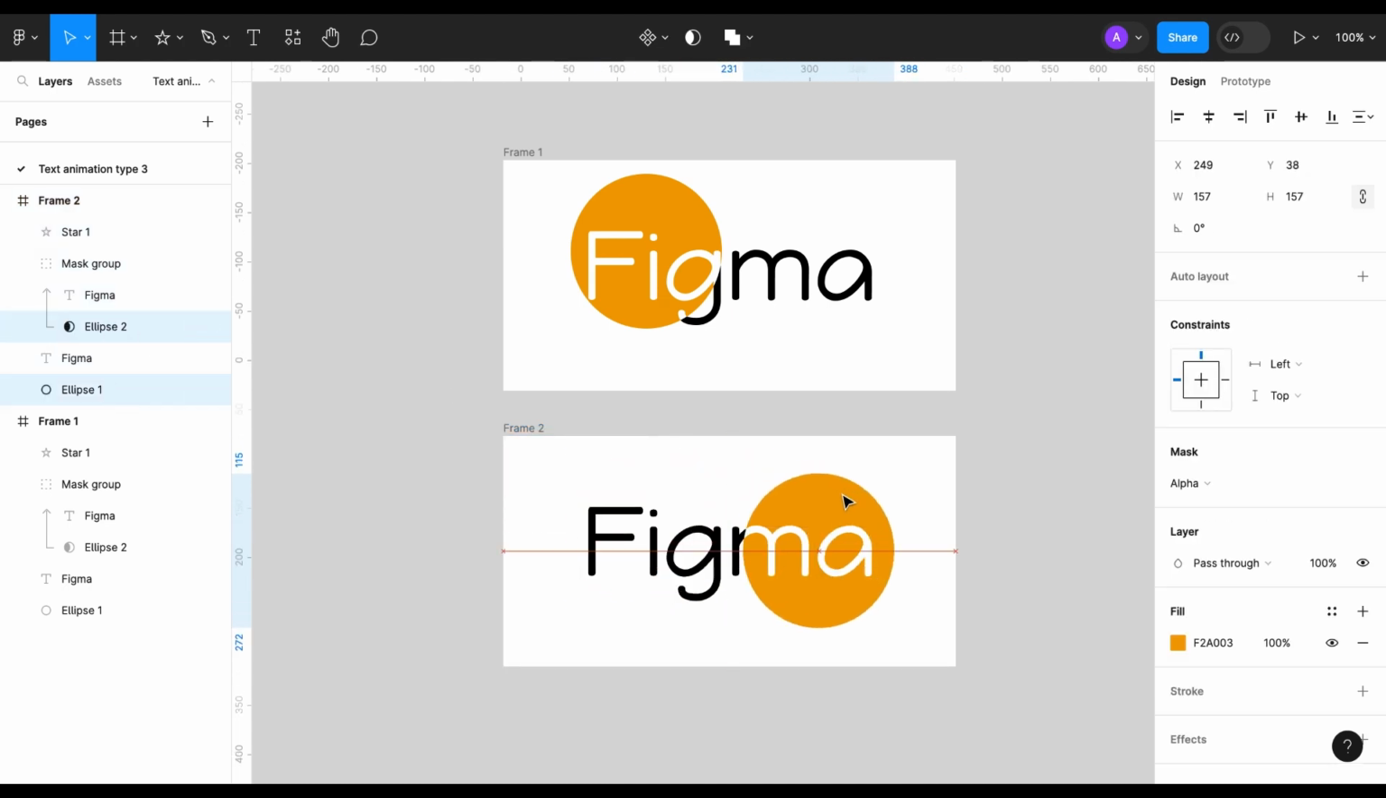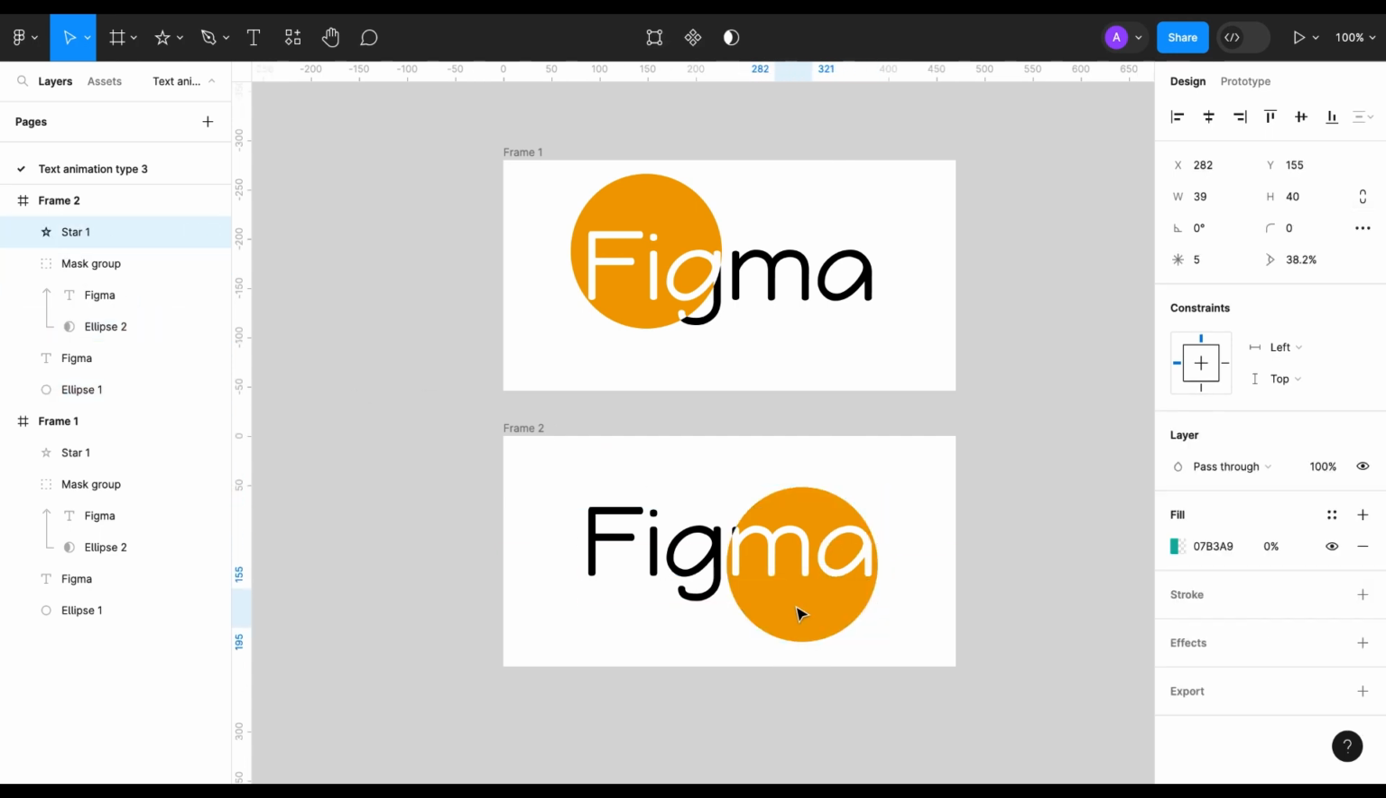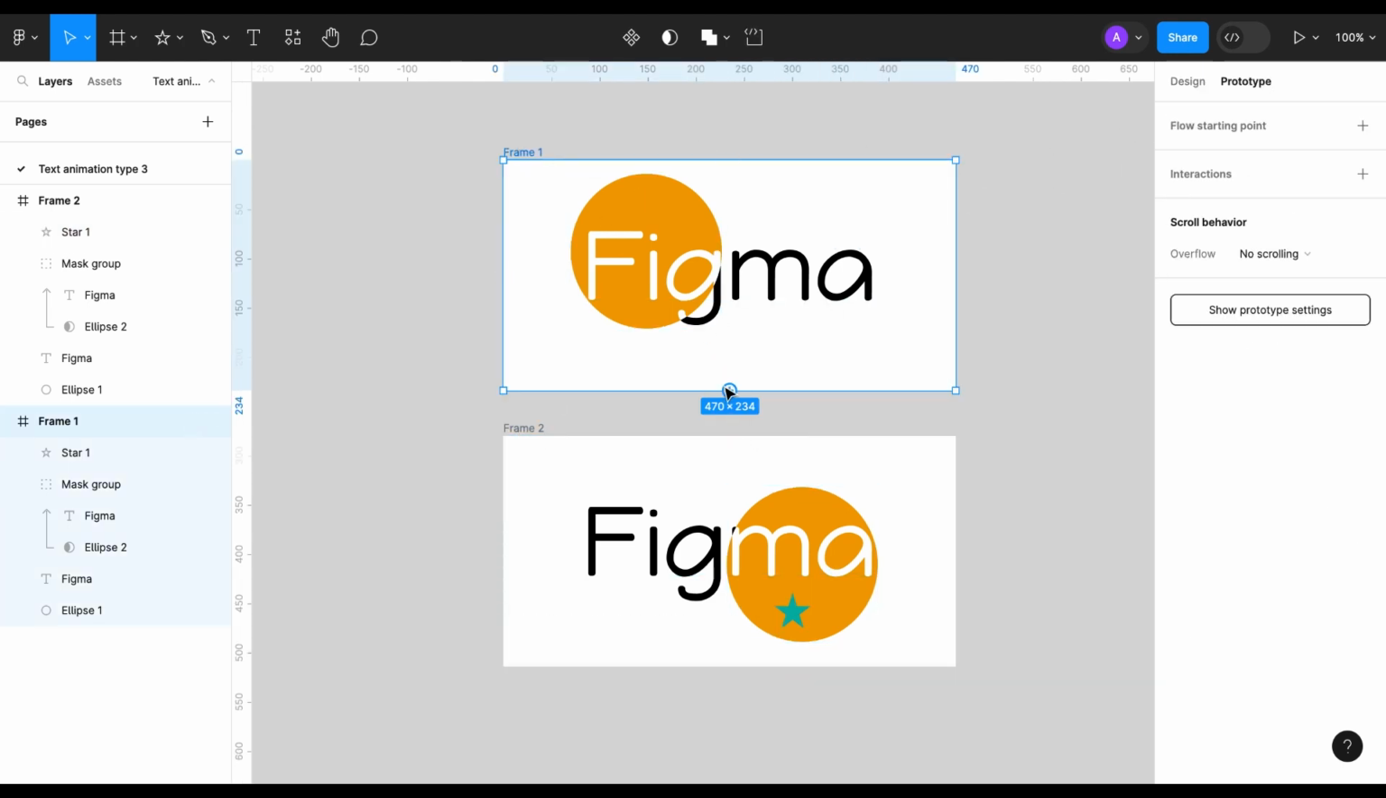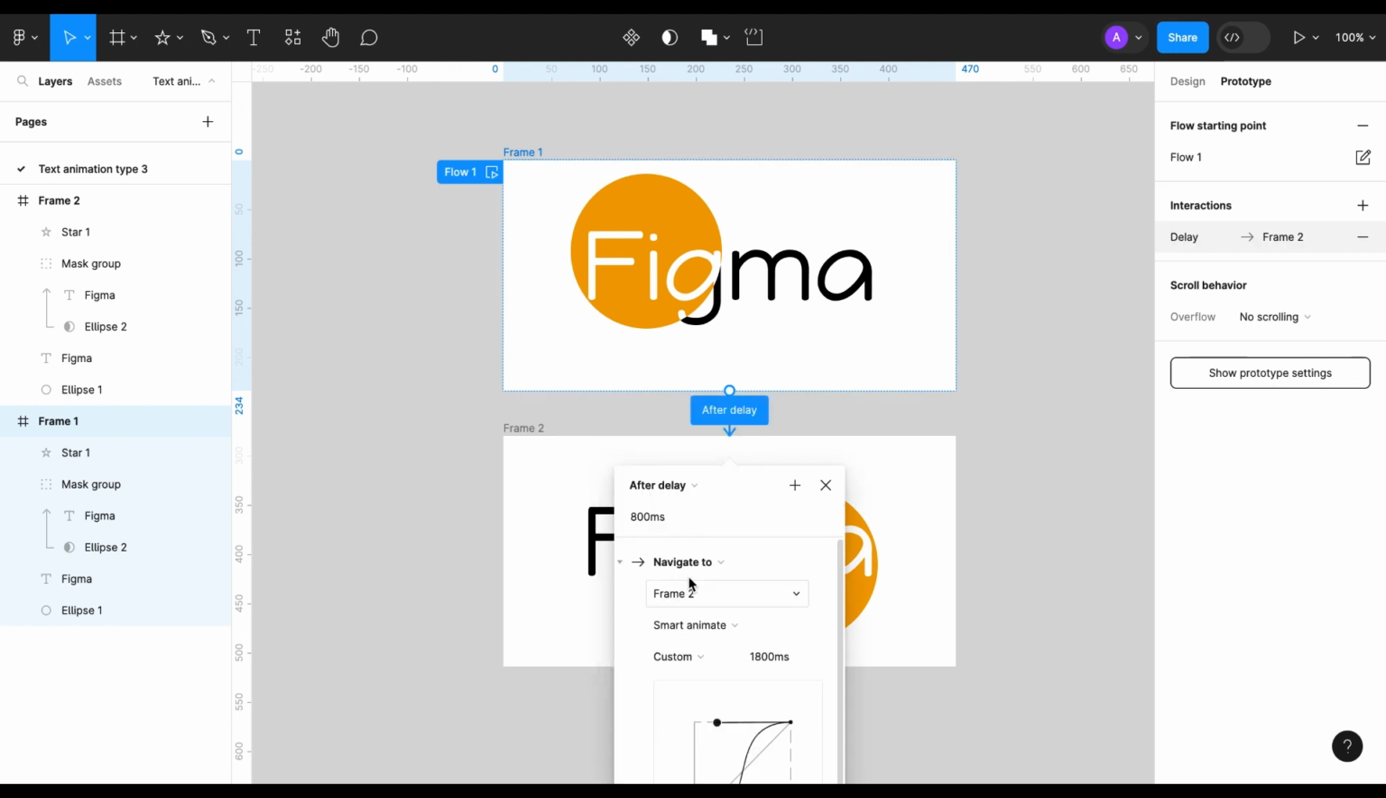Select both circles and move it right side. Bring the star to down a little and make opacity to 100. Now it's time to add prototyping. I will set it to after delay of 1 millisecond and Smart Animate.